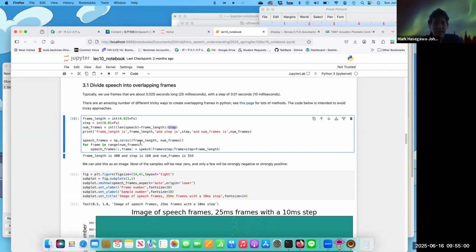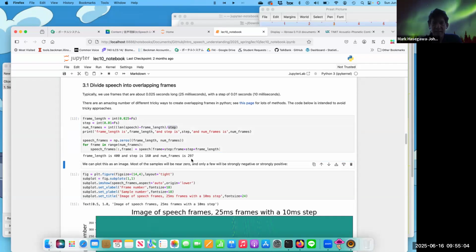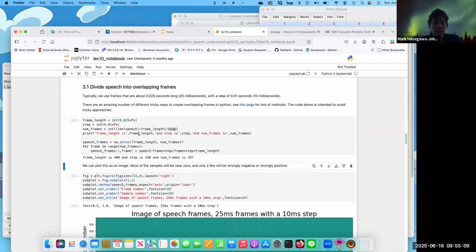And in this case, we're going to find that the frame length is 400, the step size is 160, and the number of frames is 297. So the sampling rate is 16,000 samples per second. 16,000 times 0.025 is 400. I have 400 samples in each frame.